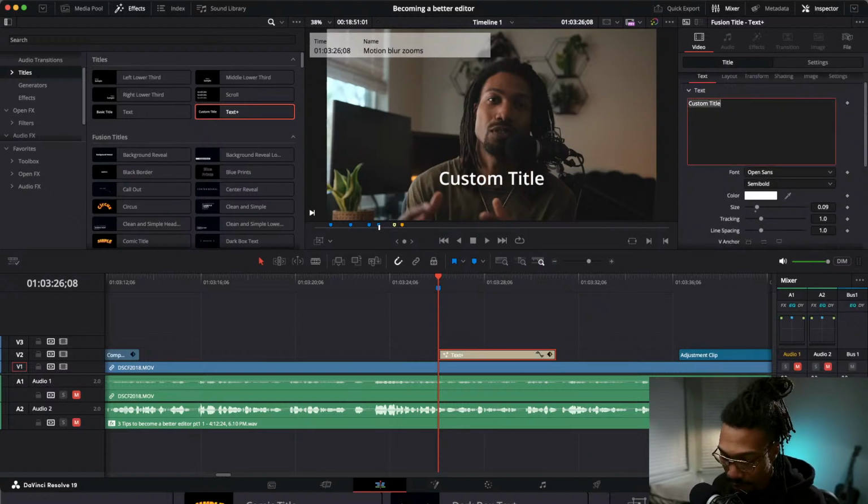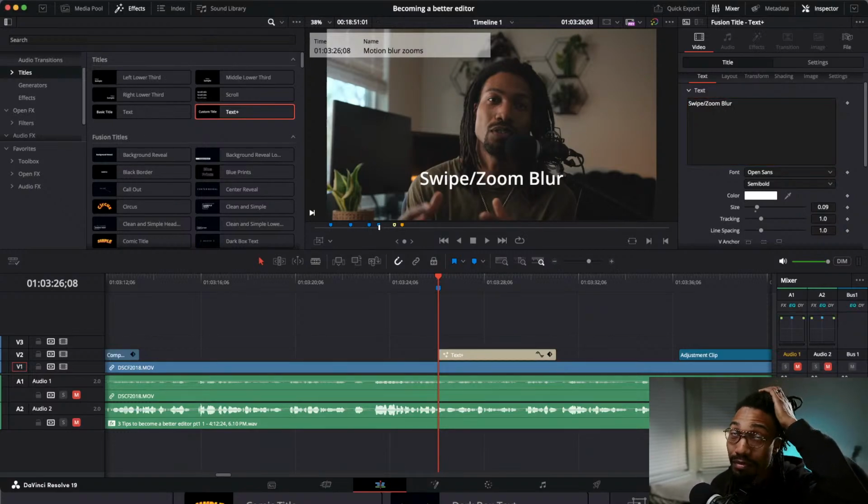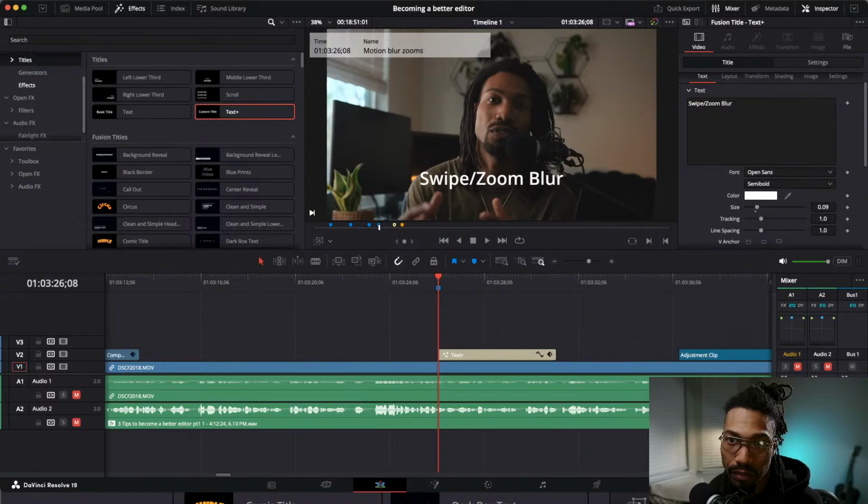I don't really have a perfect name for this one. I'm going to just call it swipe zoom/zoom blur because it's both. It could be a zoom, it could be a swipe. It depends on how you want to use it. I'm going to use it as a swipe. So let's just get to it before I get way too confusing.